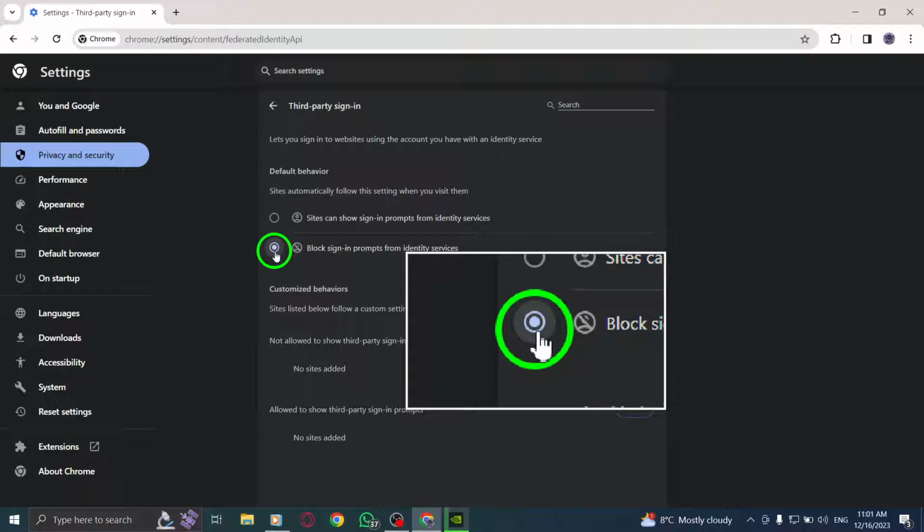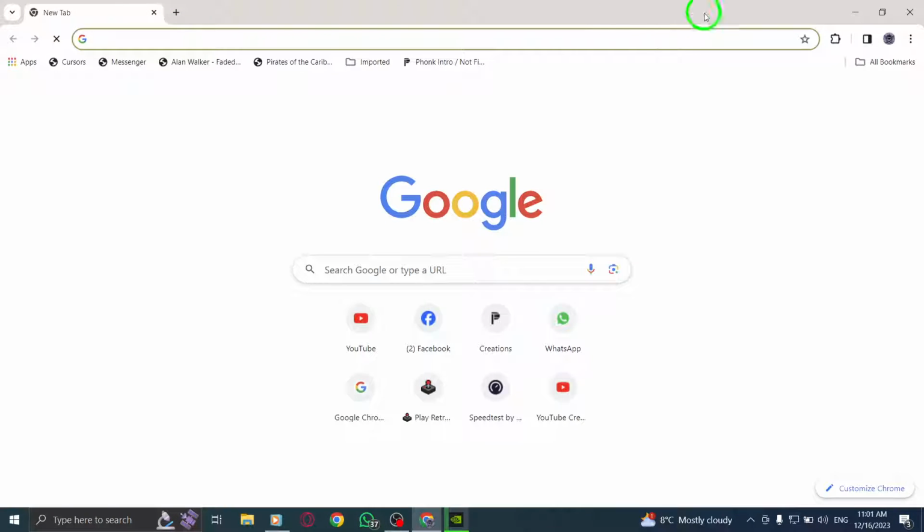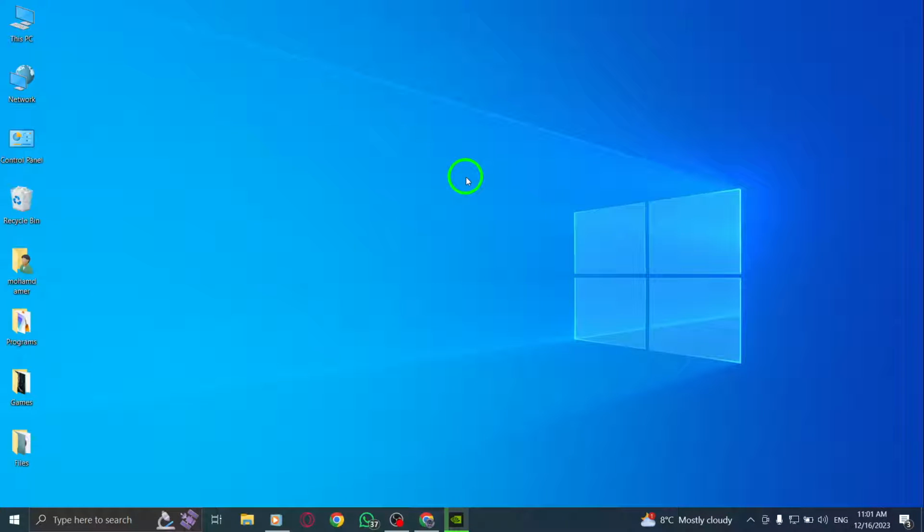That's it. By disabling Chrome third-party sign-in, you can prevent unnecessary sign-in prompts and protect your privacy. Enjoy a more streamlined and secure browsing experience. Enhance your privacy and eliminate unwanted sign-in prompts. Follow these steps to disable Chrome third-party sign-in on your PC.